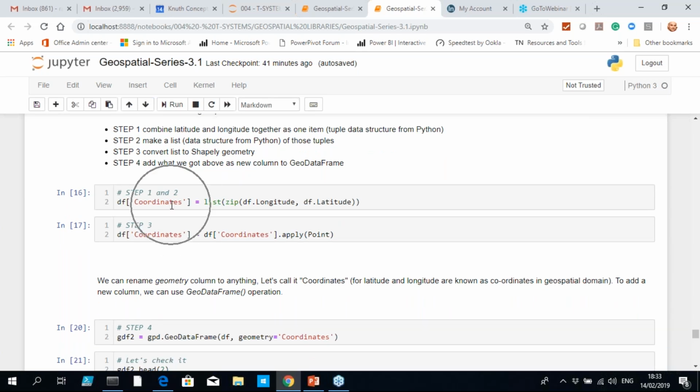So step 1, combine latitude and longitude together as one item. This is how you do this, and you can pick any name you want. In this case, we picked the name coordinates. And so this is how you do it: list, and then in brackets zip, df.longitude and df.latitude. So that's step 1 and 2: combine latitude and longitude and make a list.